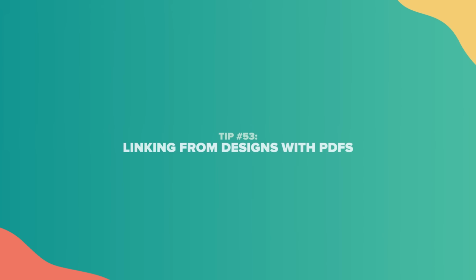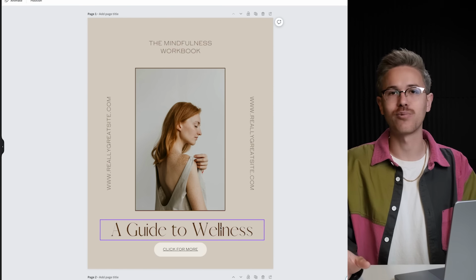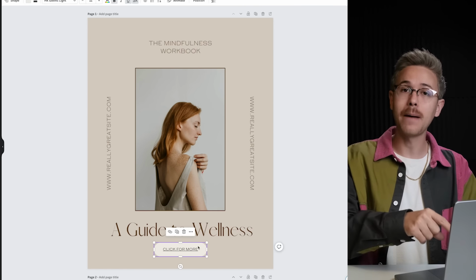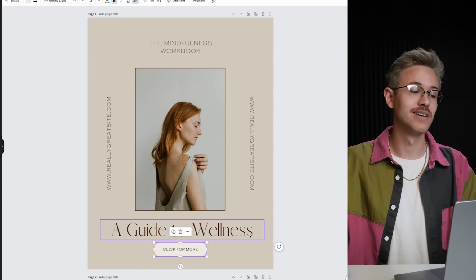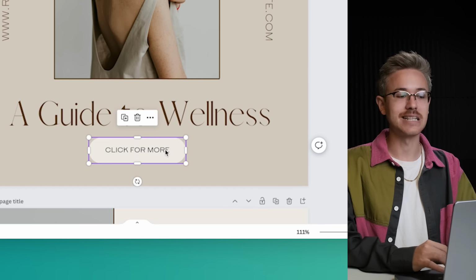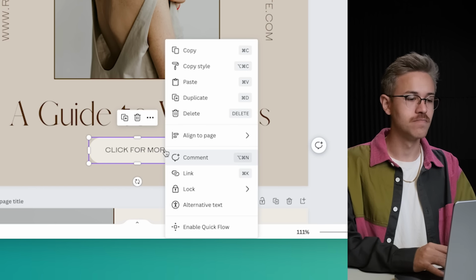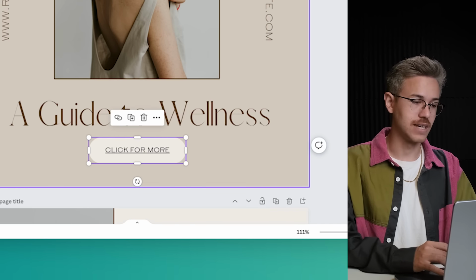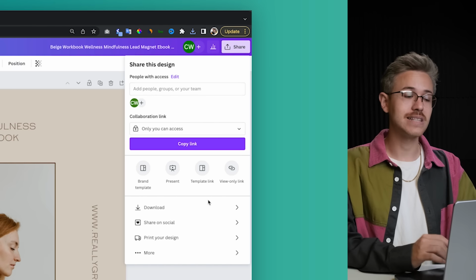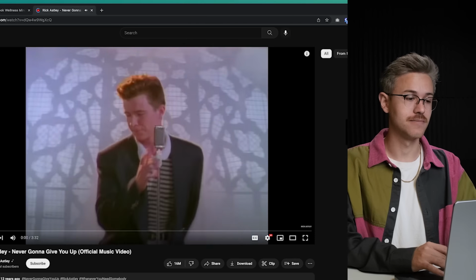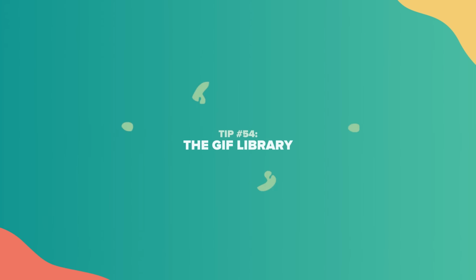Tip 53, linking from designs with PDFs. Okay, sure, you can export a PDF with a website URL in it, but did you know you can actually link from that PDF to other websites? Here's how it's done. Just select the element that you want to link and select the link icon from the top navigation. You can also hit Command K to save some time. Now drop in your link. When you export, make sure you hit the standard PDF button, and now you'll be able to click the link from the downloaded document.